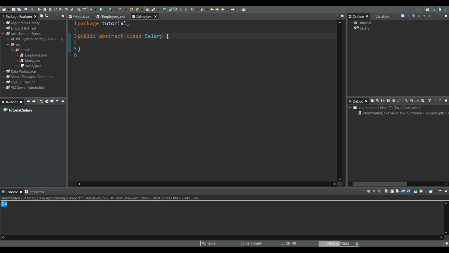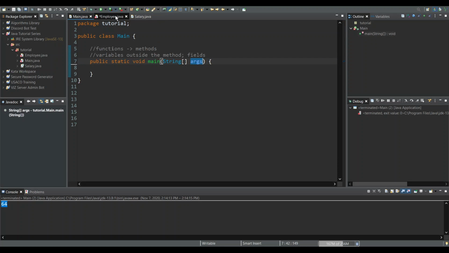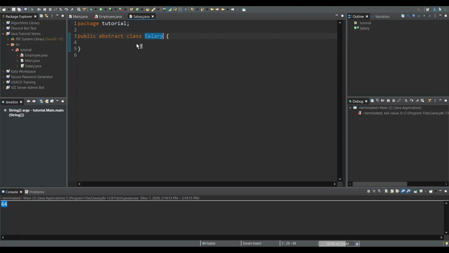So we have this thing that I set up previously, where I just created some files. They're called employee. You'll know what extends means in a second. I was just messing around before I started. But we have employee, salary, which is an abstract class. We're going to get into that today. Basically, we're starting from scratch again.